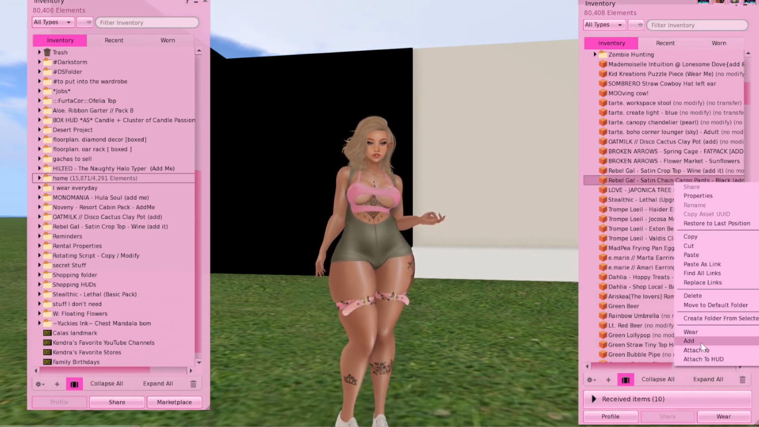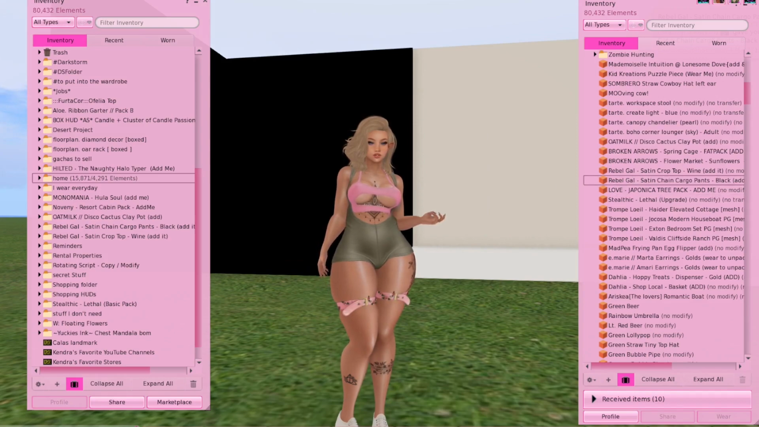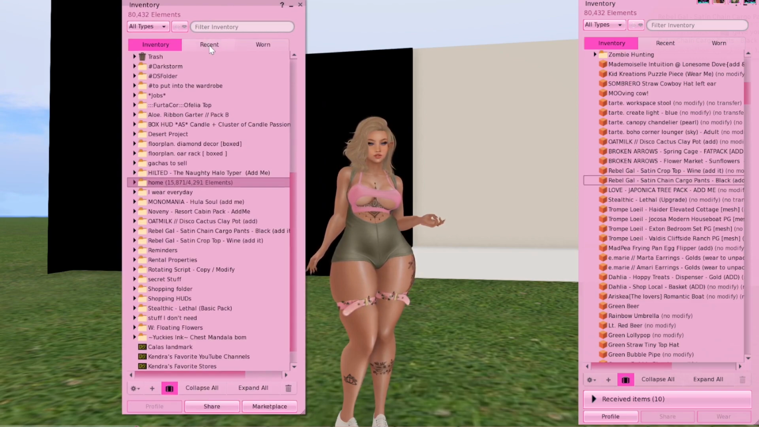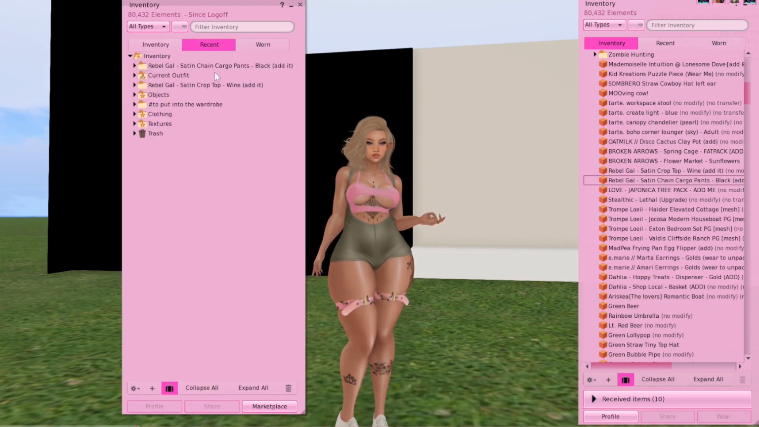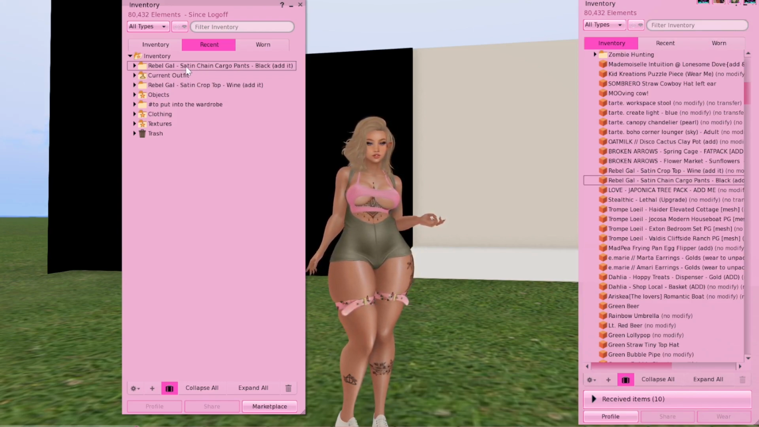Okay, let me open the pants too. All right, accept it and detach, but I'm not deleting it. So now I'm going to go over to the second inventory window, and I have the two items in my recent folder. And what I like to do is I take one of the folders.